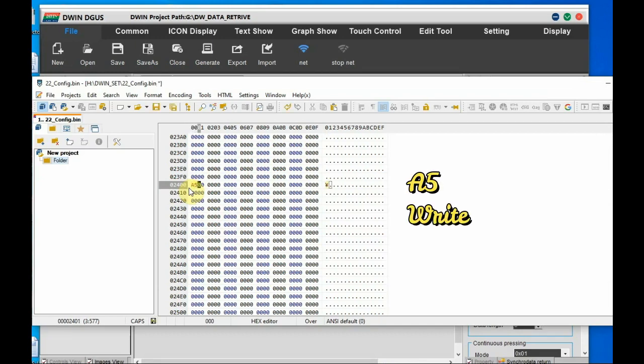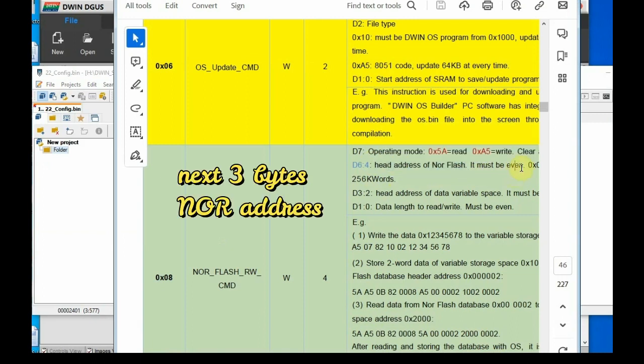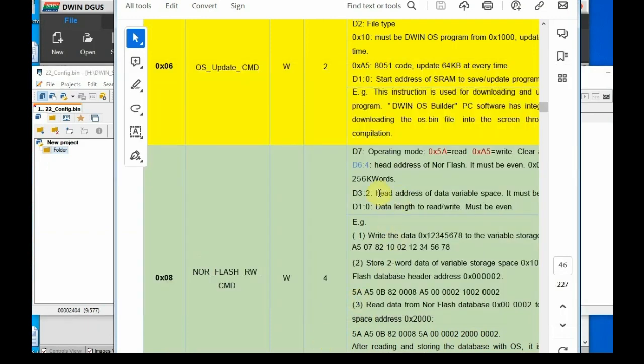At the location 2400, you have to write first A5. A5 is for write to flash. You can check it in the data sheet. And then the next 3 bytes are for the NOR address. It should always be even. So let us use the starting address of the NOR address, 00000. That is the start address of the NOR flash.